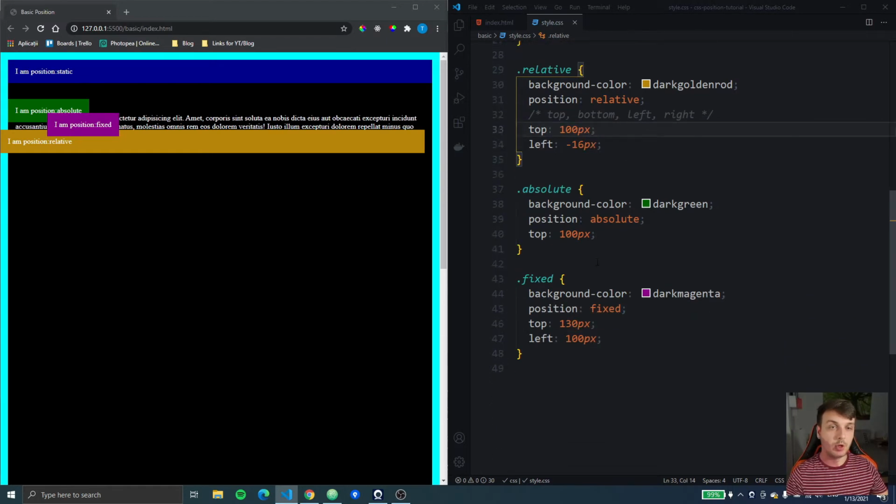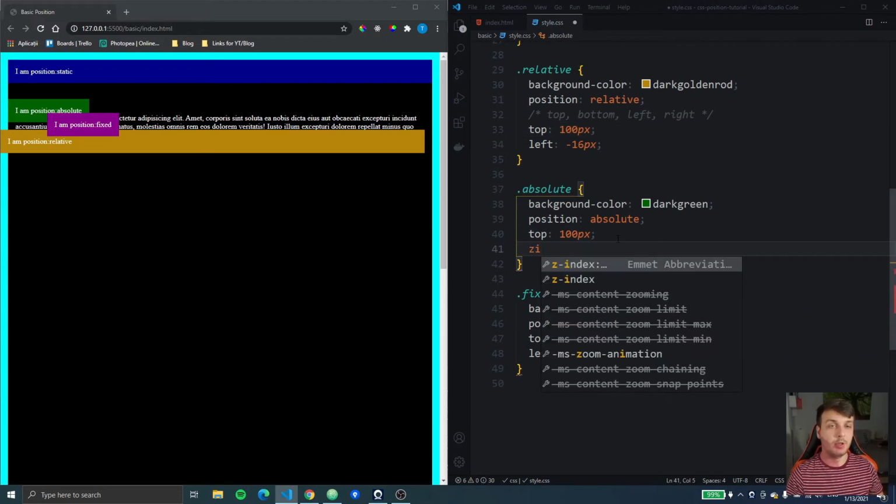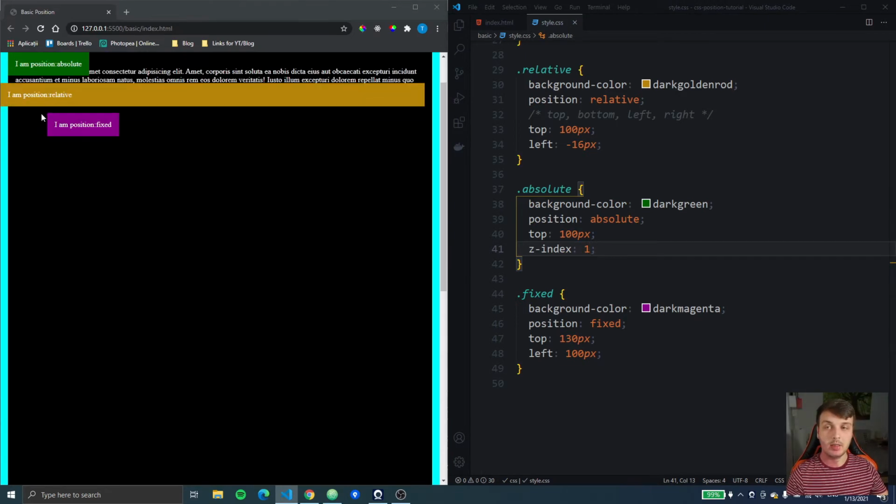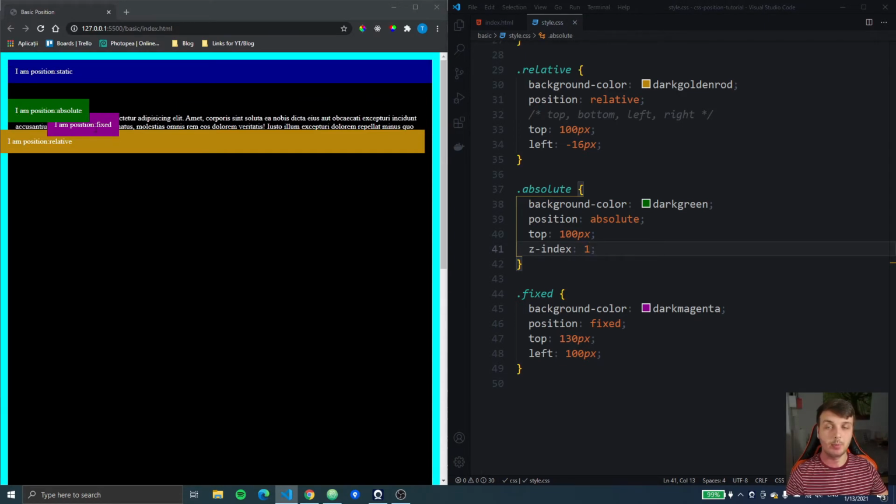So we go to the position absolute and there is a property called z-index. And if we set a positive value for this, it's gonna move it on top of the other elements. So if I set z-index to 1, it's gonna be on top of the position fixed.